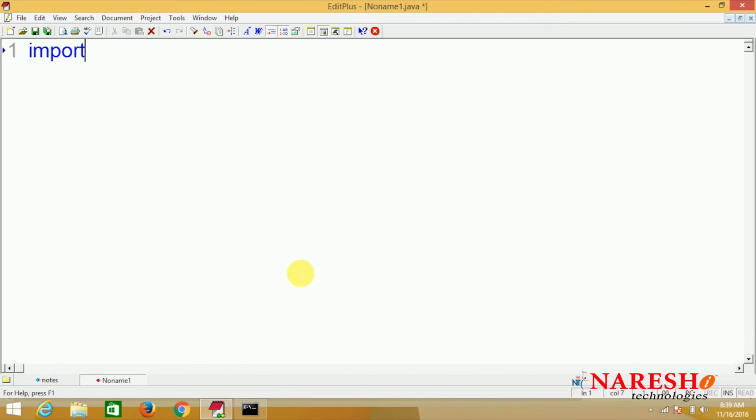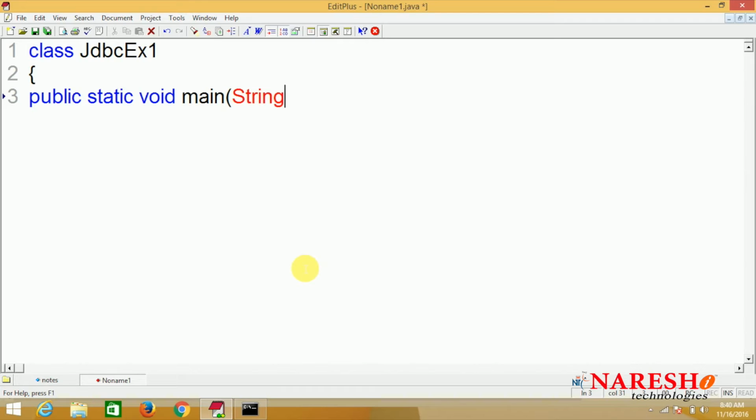Importing the package java.sql.*. This package is required only for performing database transactions, but in this scenario we are not using it. Class JDBCExample1 is my class name, public static void main, String array argument, throws Exception. I'm not interested in handling any exception, just throwing it.